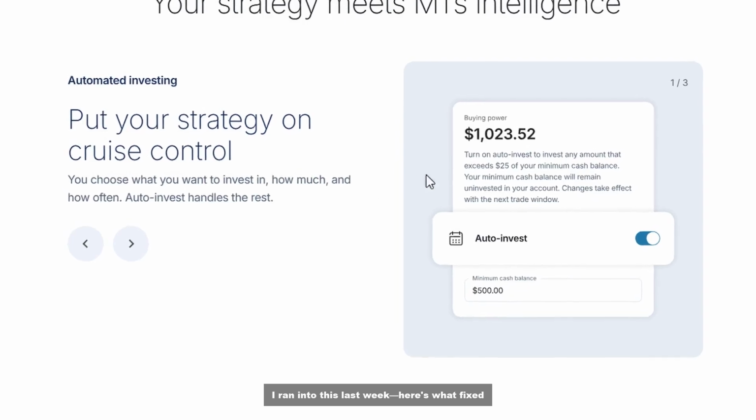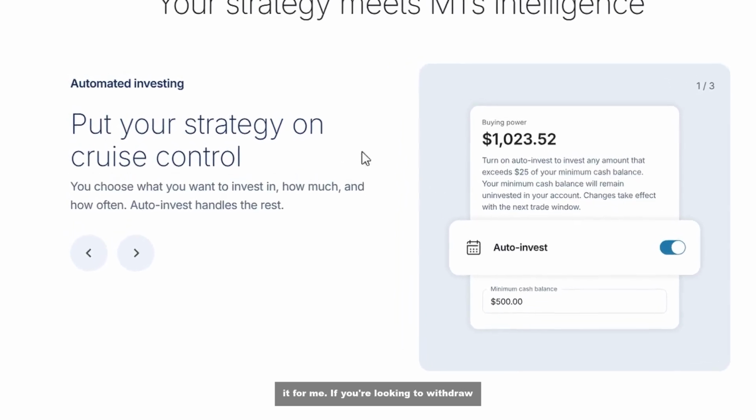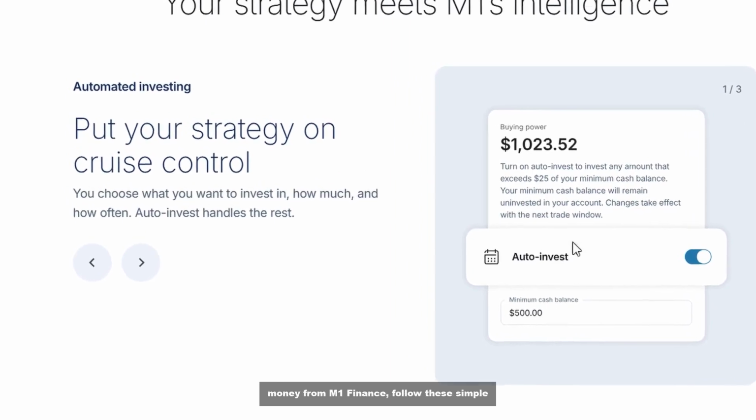I ran into this last week. Here's what fixed it for me. If you're looking to withdraw money from Moan Finance, follow these simple steps.